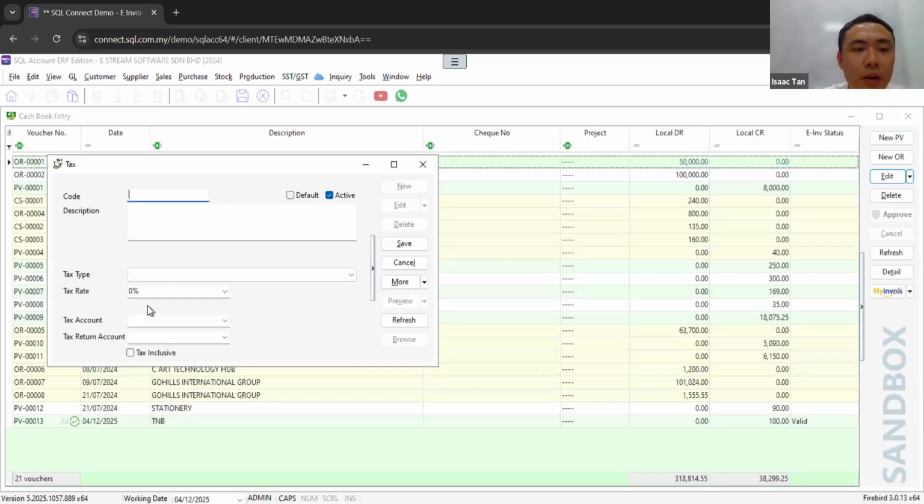This is because you want to import the purchase invoice into the system. So you need to maintain the tax code, then only you can match it and import it into the system. So you need to maintain your tax code.